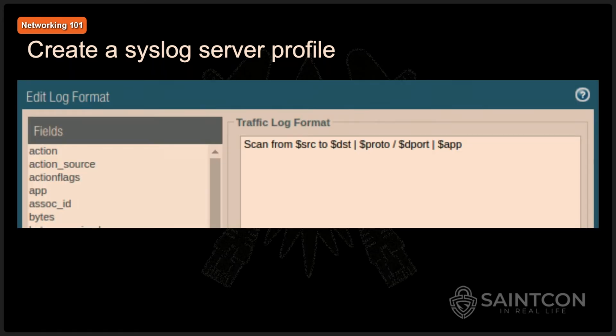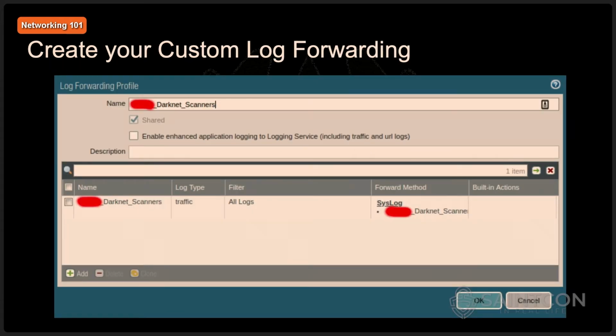So once again, in real big letters, we're in the traffic, we're going to say scan from $SRC to $DST. And then I just put a bar in there, protocol, destination port, and application. Now, like I said, all of these slides are going to be on my website, so you don't have to take pictures if you don't want to. It'll be easy to follow from that point.